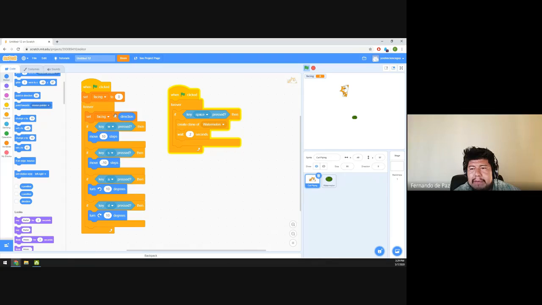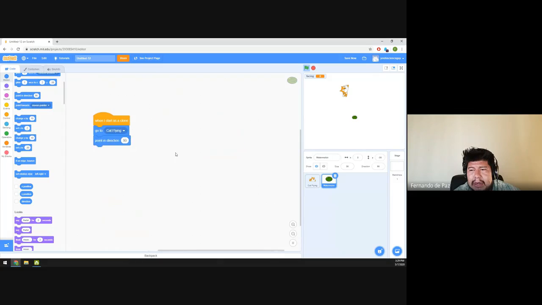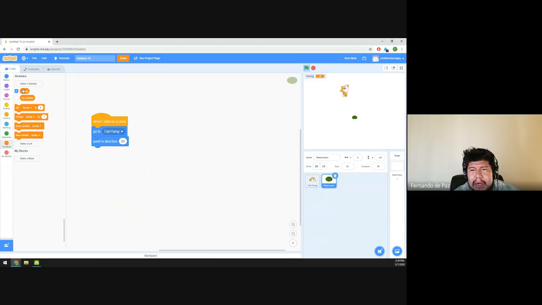Okay, so once we set the facing to the direction, we need the watermelon to also follow that direction. So let's go back to the watermelon. Here where it says point in direction, we go to our variable and then grab the facing. Okay, so now it's facing into the correct direction.